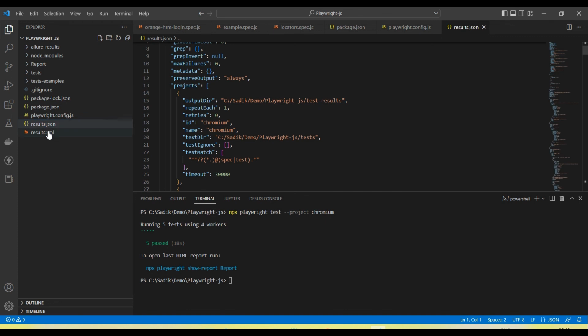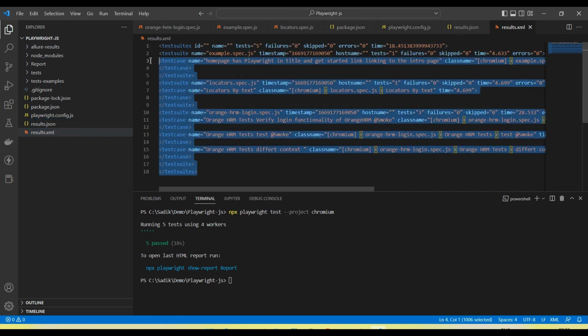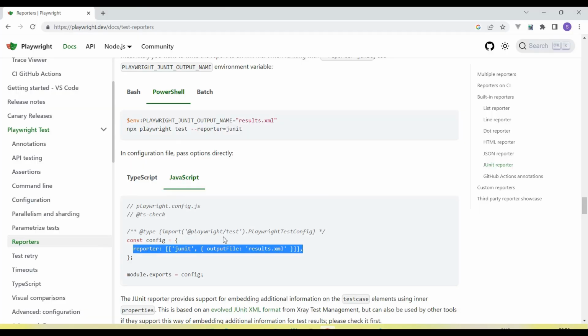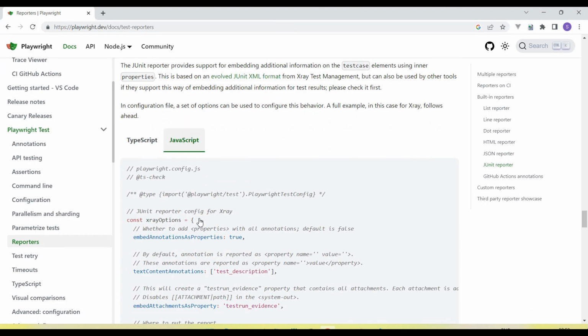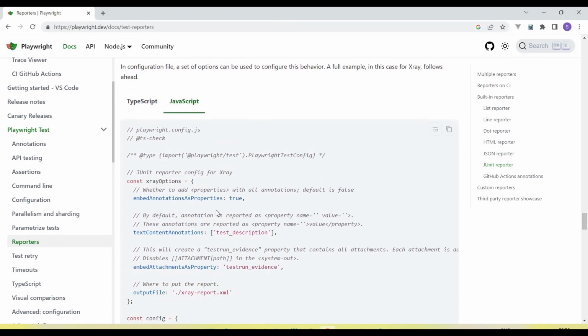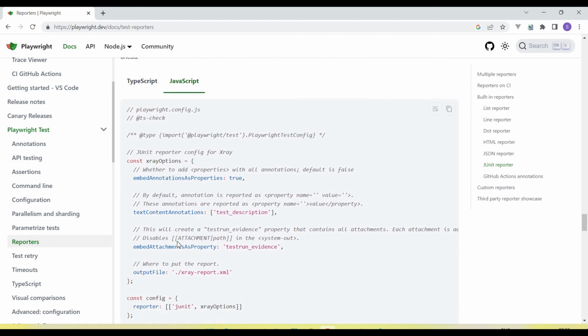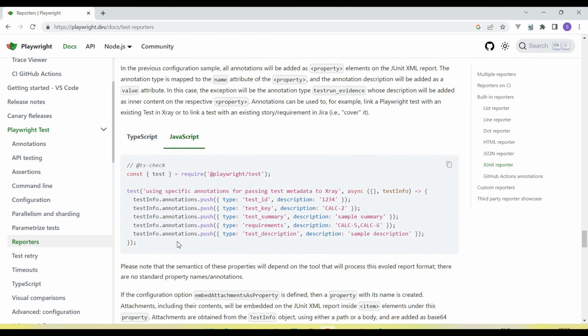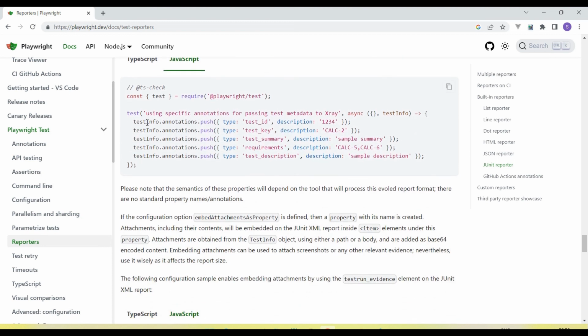And this was the JSON format. This XML format, JUnit style, we can use to publish on the CI environment, and it will generate beautiful reports. Okay, so next we have some options to customize the JUnit reports by passing different options. And apart from that, we can pass some information in the JUnit report by running these commands. So I will discuss these in a separate video.